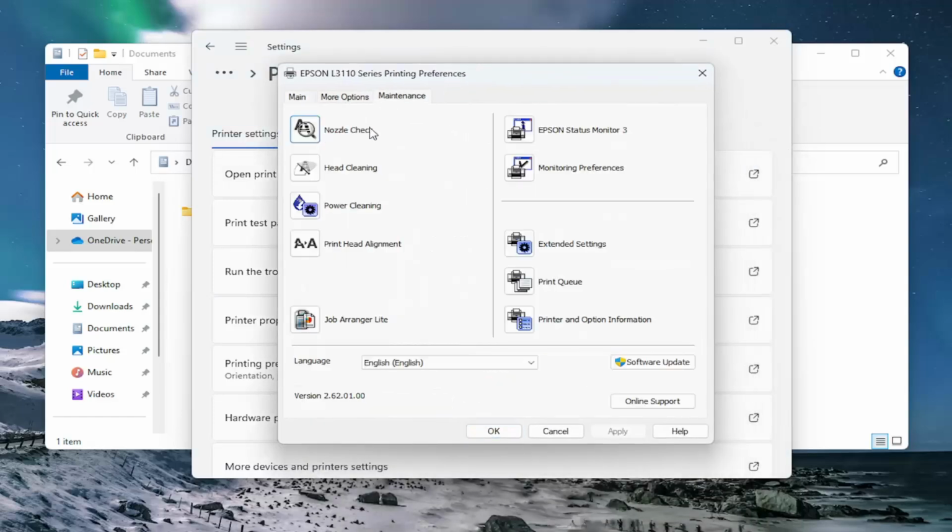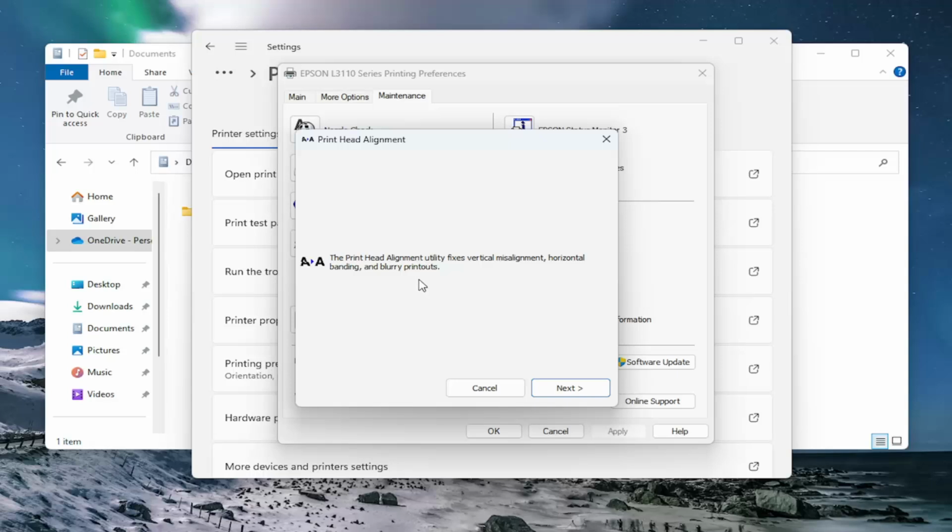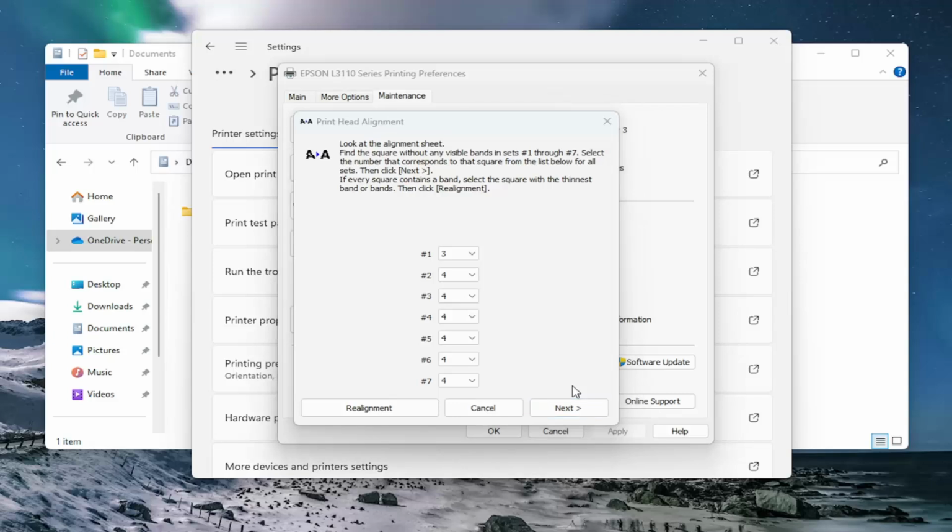Now that we're in here, locate where it says print head alignment. Go ahead and left click on that. It'll come up with a little window that says the utility fixes vertical misalignment, horizontal banding, and blurry printouts. Select next. It will read that a vertical alignment sheet will be printed. Make sure the printer is turned on and connected to the computer. Also make sure that A4 or letter size plain paper is loaded in the printer. Click print when ready. Go ahead and select print at this point.